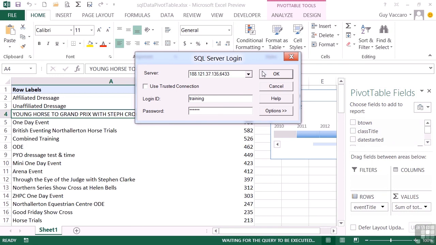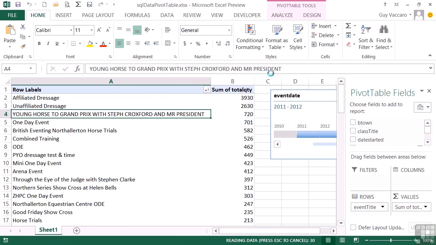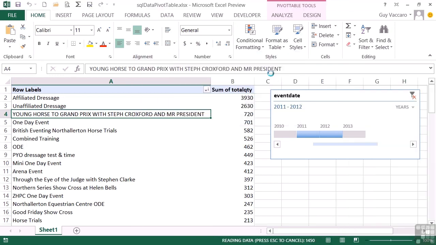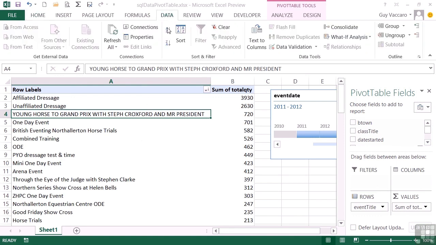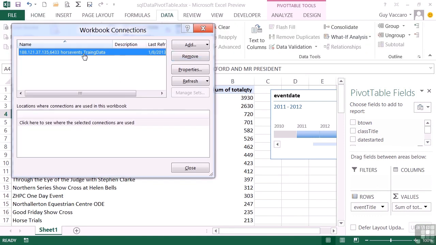So let's say OK. And you can see there in the status bar, it's connected and it's reading the data and it's pulling through the records. And it's updated if required. Now, when it comes to the SQL connection, this is managed through data and connections. And we see our connection here, and we can go into the properties.